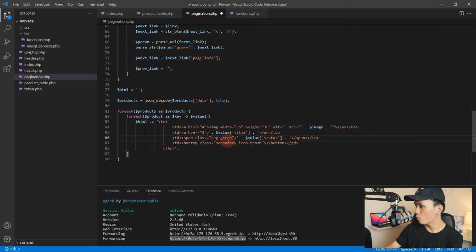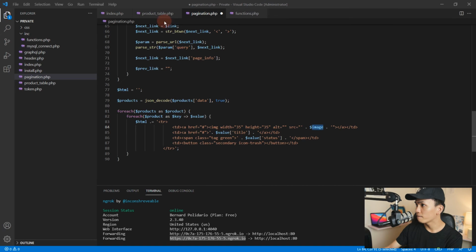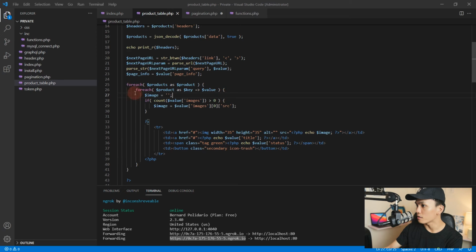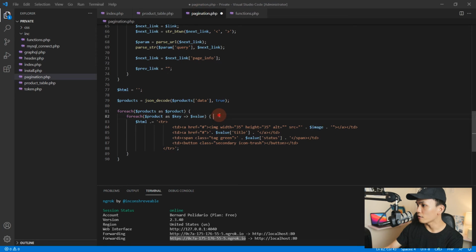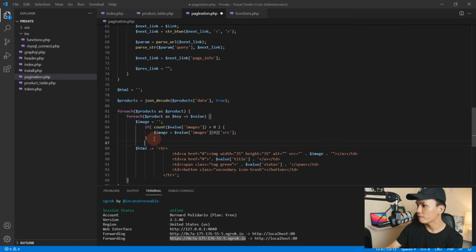And I think we are good now, except we need to create the image variable. So I'm going to copy that here in the product table. I'll copy the following lines, paste that underneath of the foreach or above the HTML variable. Let me just indent this back.